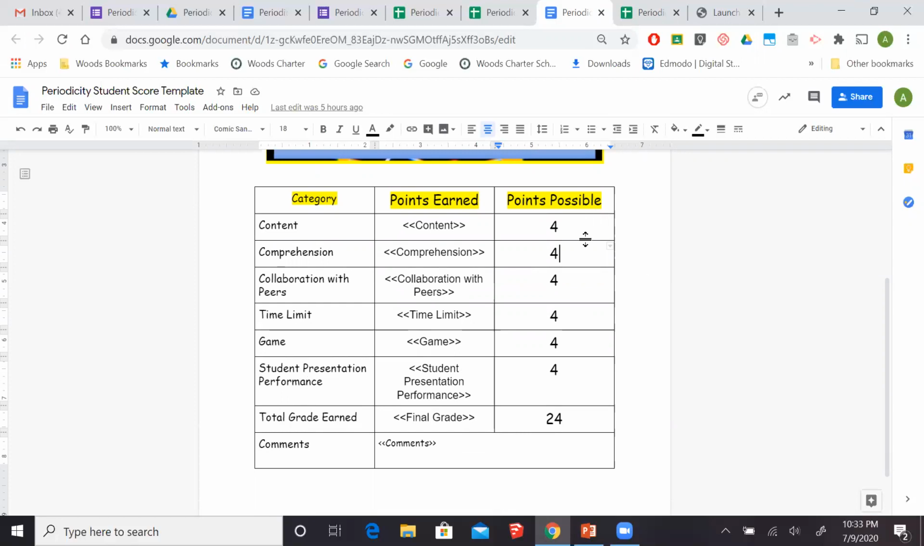And, as we saw in the rubric, for each category, students can earn up to 4 points. So that gives them a total possible grade of a 24.